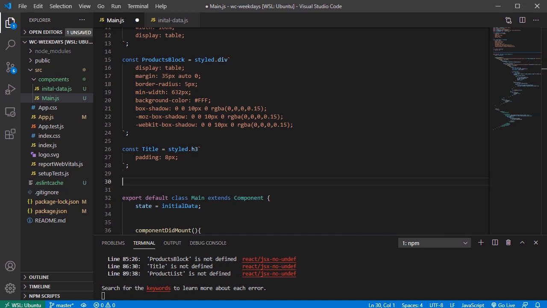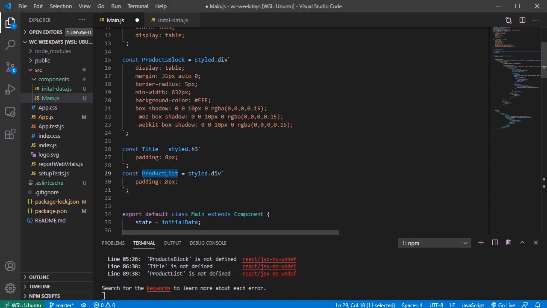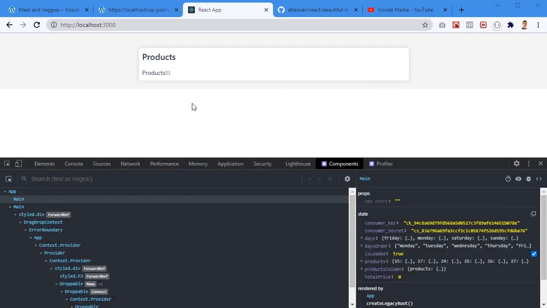Let's see what else we have. The product list, it's here. So const product list styled, it's a div, and the padding 8 pixels. We just pause the video and type it in. Okay, so I'm gonna save it. I'm gonna go back. So this is what I'm seeing now, products.